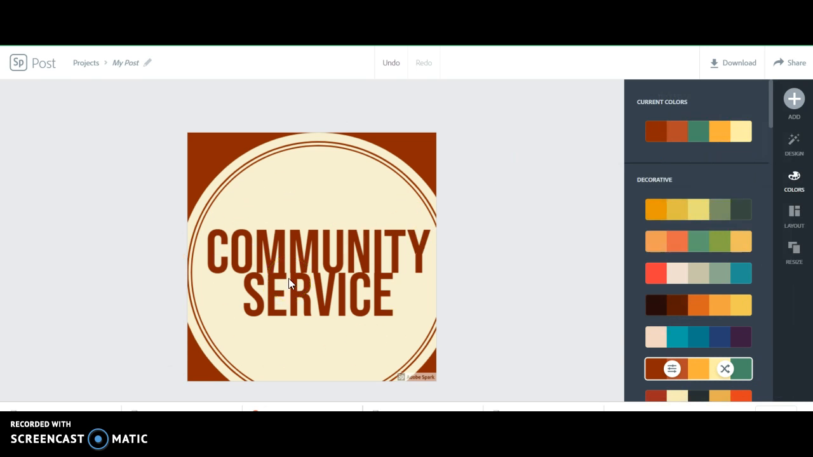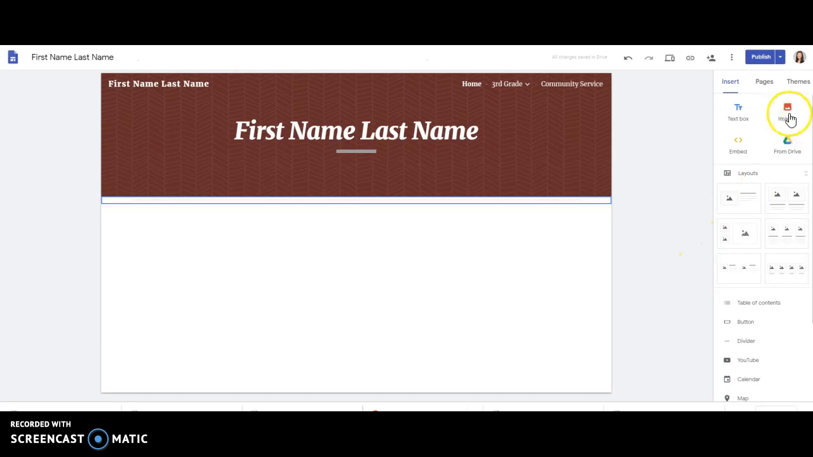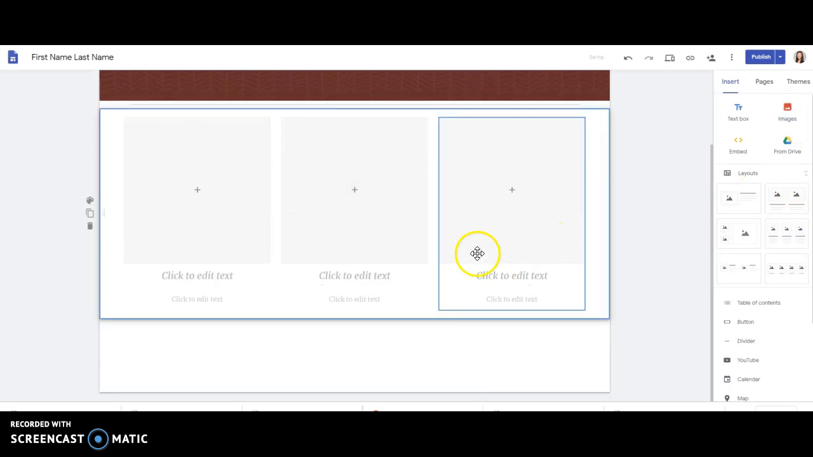And then in all three of these programs, Adobe Spark, Canva, and Google Draw, you're going to then download the image as a JPEG or a PNG that you can upload to your website. So I'm going to go ahead and download this. And I can upload by clicking image, or I could even use one of my layouts.